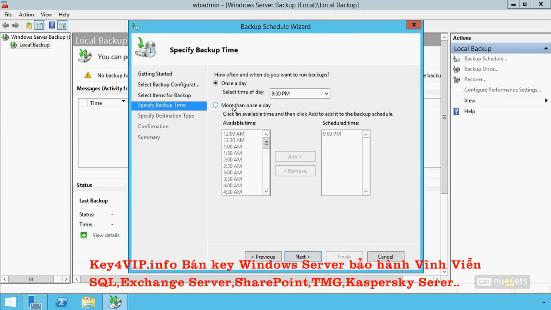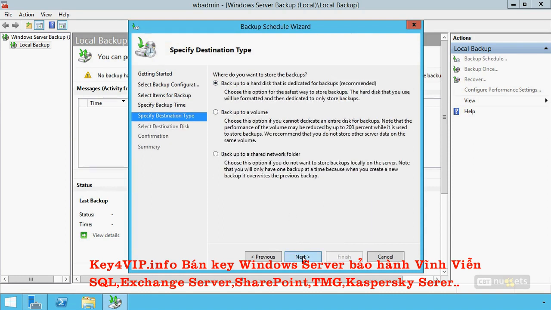Once you've done that, you can choose a backup time, once a day or more than once a day, and then I can determine what my destination type is going to be. So again, the whole point of Windows Server Backup in its initial implementation was volume focused. And really the point of Windows Server Backup also was for you to create a dedicated hard drive, a dedicated volume that was not even really accessible by you or other users. It was only accessible for Windows Server Backup.